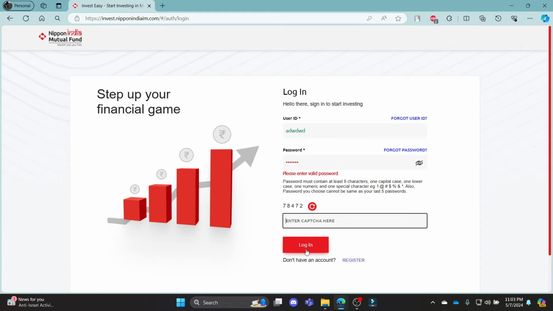This way you can successfully log into your Reliance Mutual Fund account, also known as Nippon India Mutual Fund account. If you don't have an account yet and want to register one, go ahead and click register. If you have forgotten your user ID or your password, these are the links for you to recover your account back.